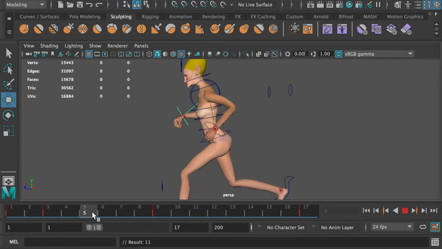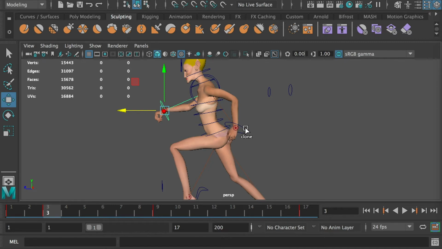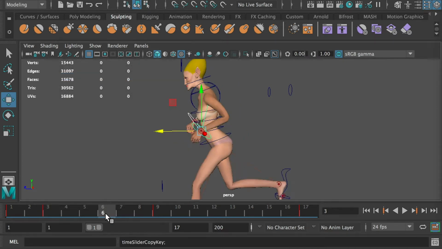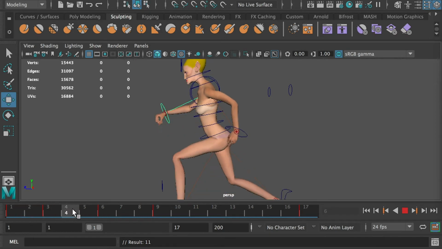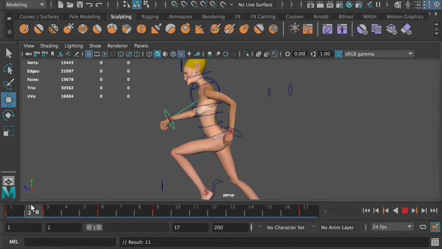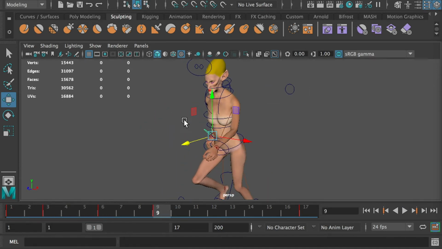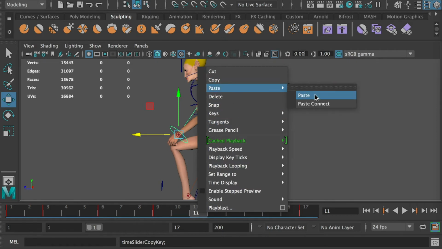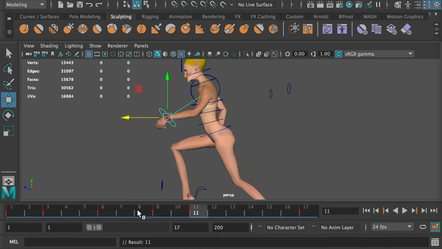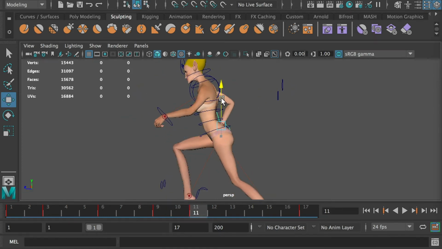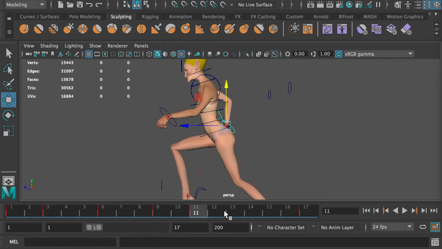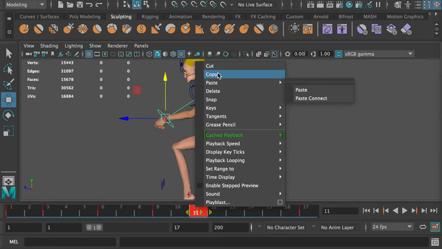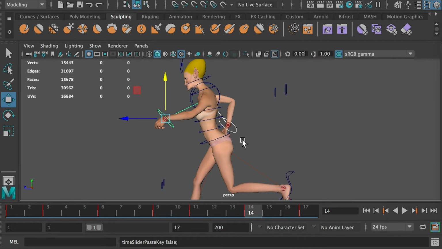At frame 6, the down pose, the arms should be higher due to the inertia. Select both arm controllers and copy frame 3 to frame 6. Lower the arms a little bit. At frame 11, mirror the pose at frame 3. At frame 14, mirror the pose at frame 6.